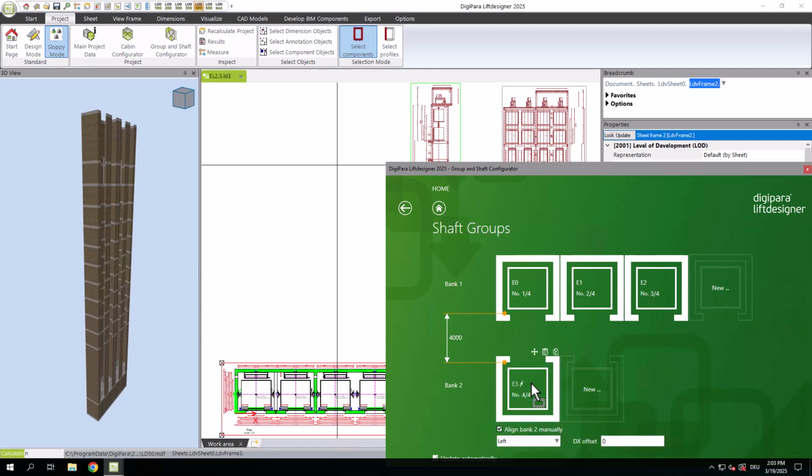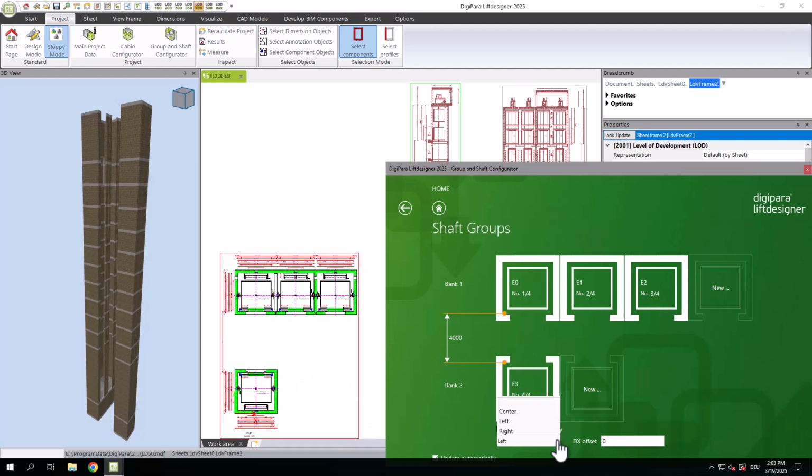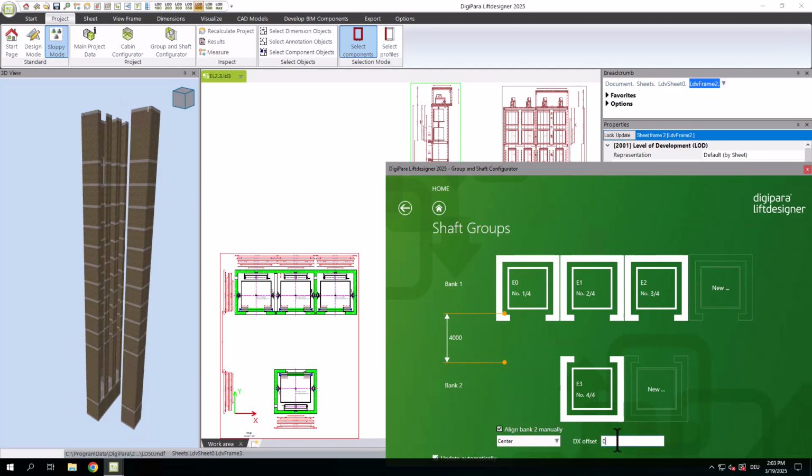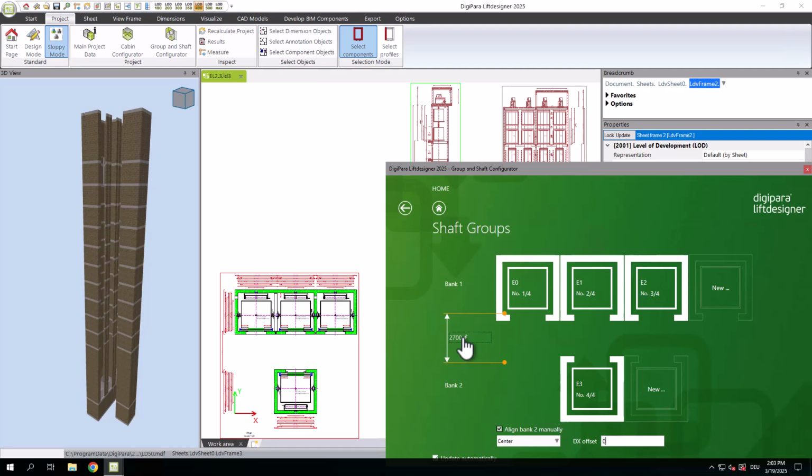For precise alignment, you can adjust the positioning of shafts relative to one another. Choose from left, center, right, or offset to ensure optimal placement. If necessary, the spacing between shaft groups can be modified at any time.